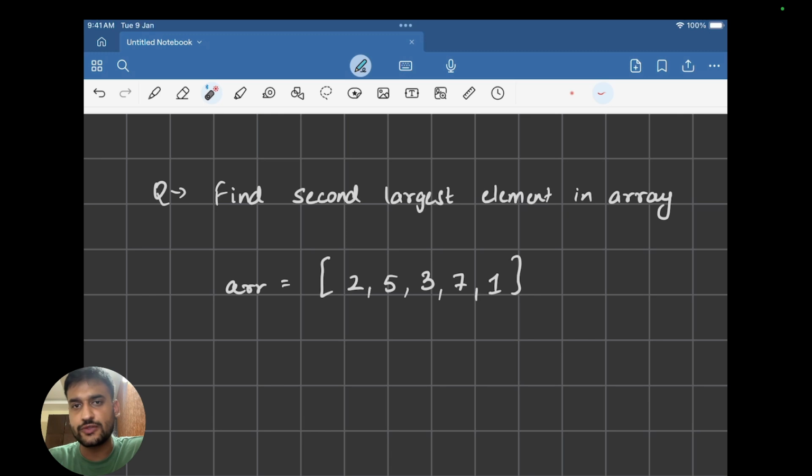The first thing that comes to my mind would be maybe I can sort this array. This approach can also be done in the previous question, right? If I sort this array, what would be the output? After sorting, the output would be 1, 2, 3, 5, and 7. Now after sorting this array, obviously I can say that the largest element will be at the end, and the second largest element will be at n minus 2. So obviously with the help of this I can solve this question.